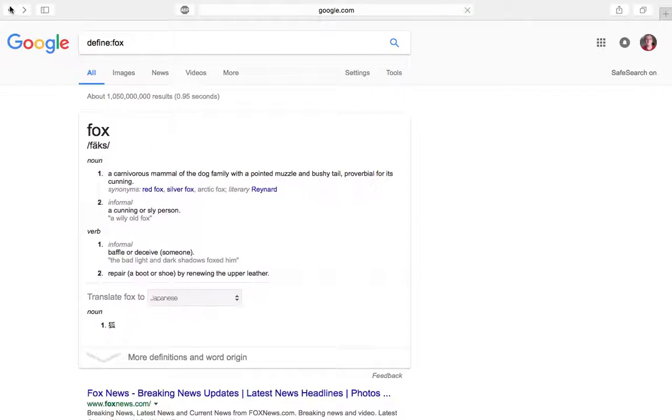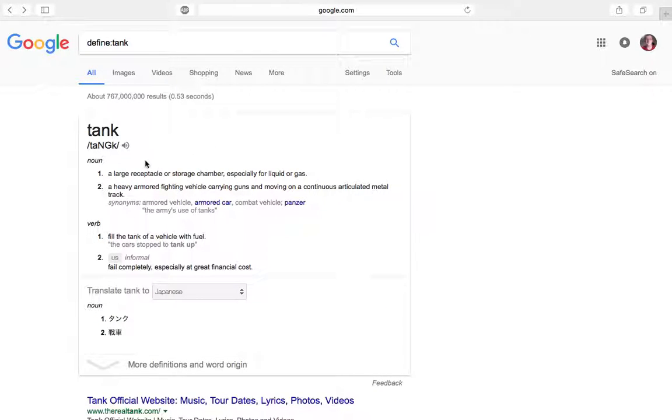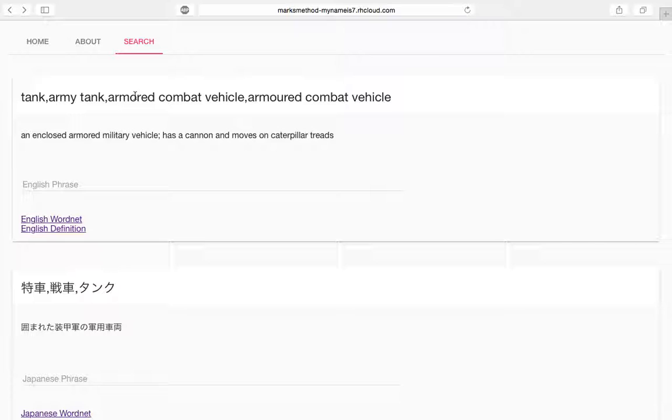That kind of cultural knowledge is what I'm talking about. Anyway, going back to tank, what we can see is a heavily armored fighting vehicle carrying guns and moving on a contiguous articulated metal track. Fighting right here is another word we can probably add. So by using these tools, we're coming up with the best possible phrase. And now I'm ready to type it in.